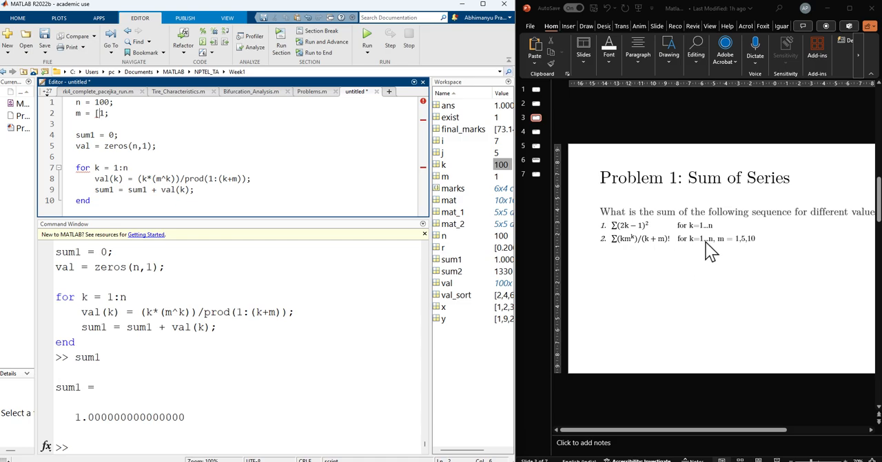Okay, so right now I have evaluated it for m is equal to 1. I will try to create a nested for loop so that I can evaluate for all the three values at the same time. Okay, so first let me create the m vector. So I have created the m vector. I am taking 10 elements and let me create a val.